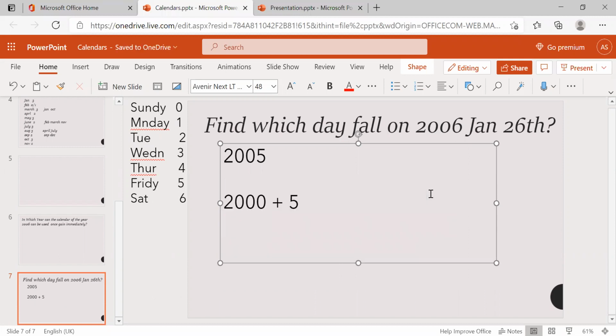So I know that 2000 has 0 odd days, and after that I have 5 years. In 5 years, how many leap years will we get? 5 years means 2001, 2002, 2003, 2004, 2005, right? So in these 5 years, how many leap years are there?